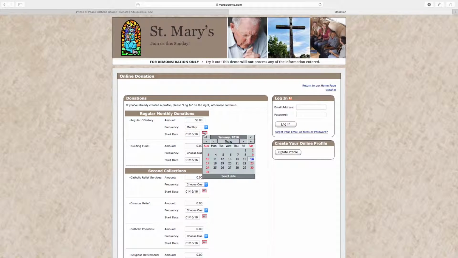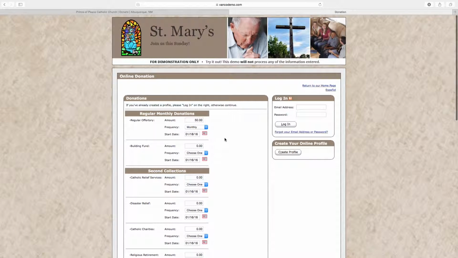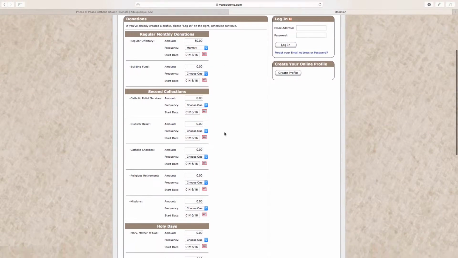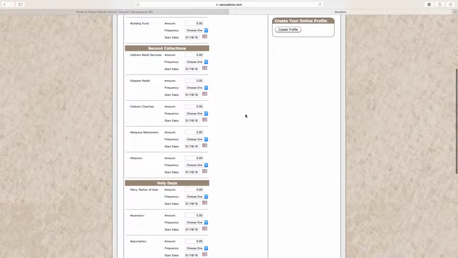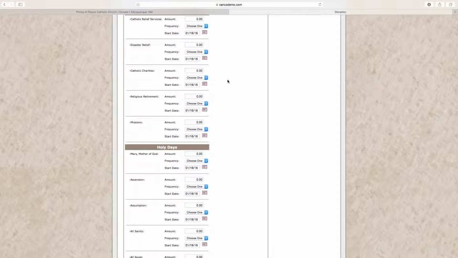We will choose a start date. We want it to be for our next Sunday collection on the 17th. So because we are going to use a credit card for this transaction, we will set the actual transaction date to be the 18th. Then we can go ahead and move forward and look at the other collections that are available to us. This demo site, of course, shows many of the types of collections that we have at Prince of Peace. So we can fill them out based on the choices that we want to make.